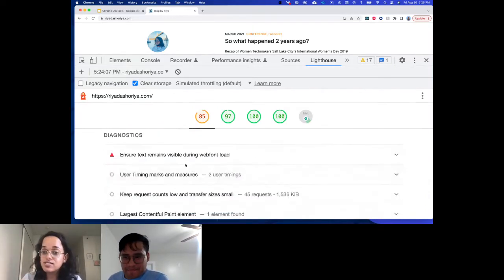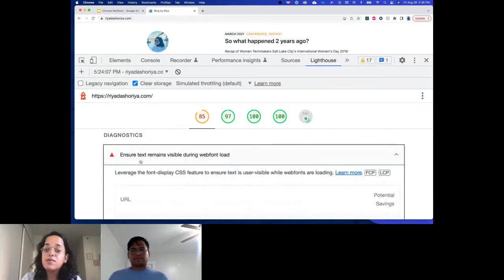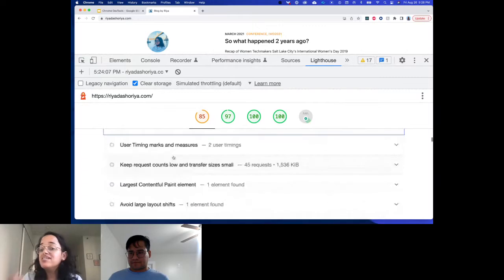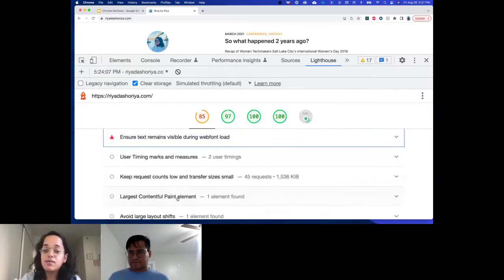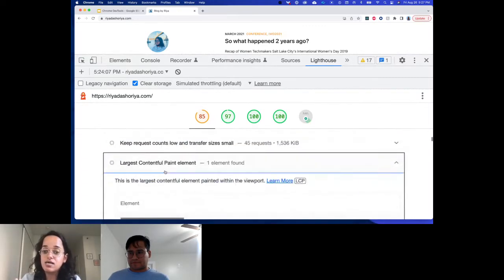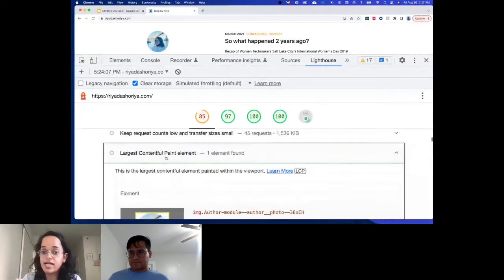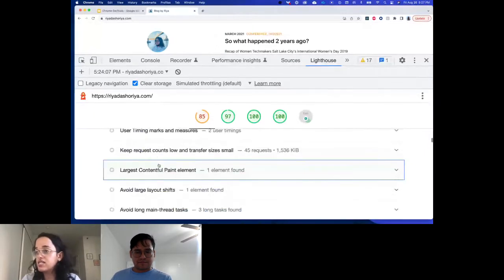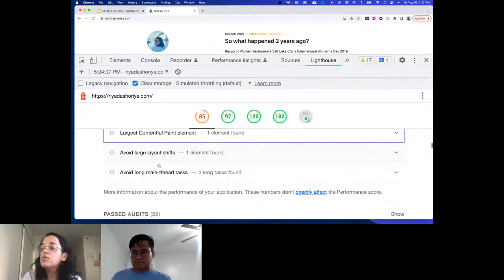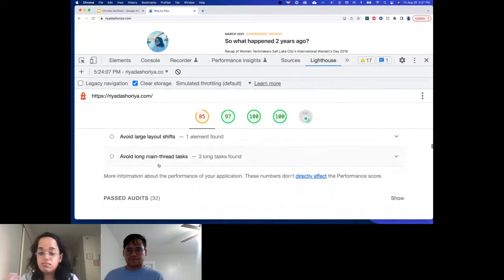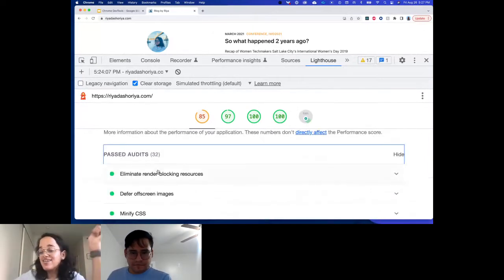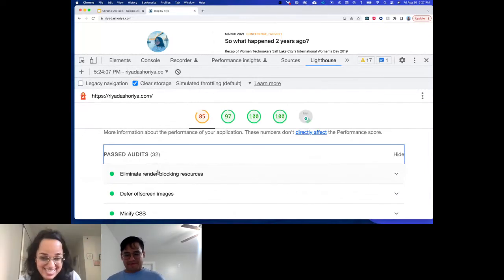Similarly, it shows diagnostics. Sorry, it shows diagnostics of what else it found. So for example, it says that this was the largest contentful paint element because it took the longest time. It also says I had main thread tasks because I'm using a lot of extensions in this website, which is why my audit was not so good. It also says passed audits. So it's like, hey, I did 32 things right. So that's something. I'm not so bad at this.